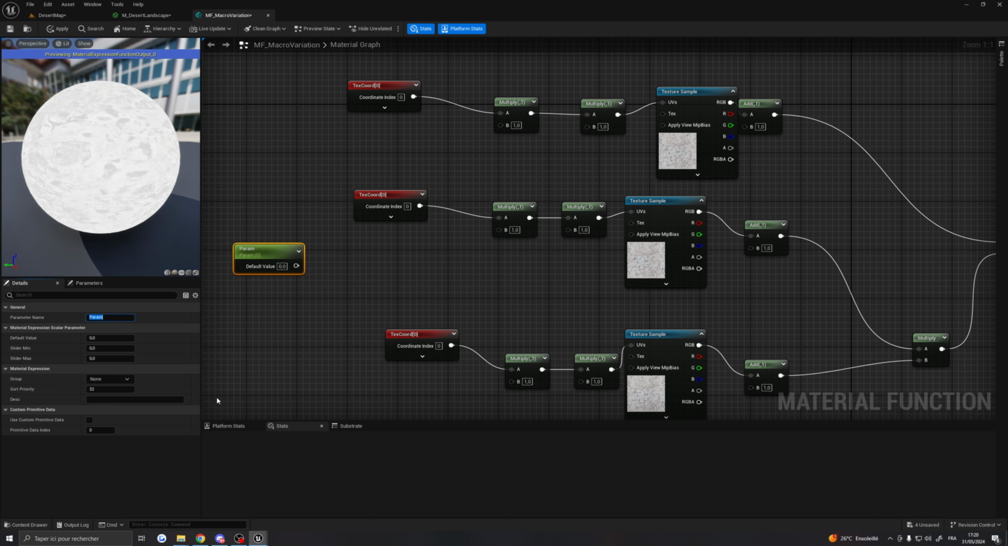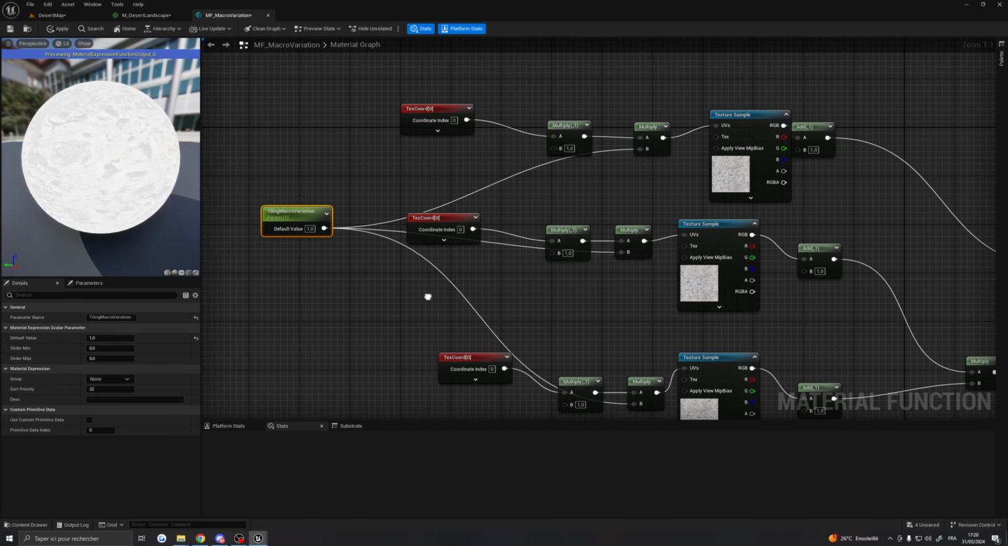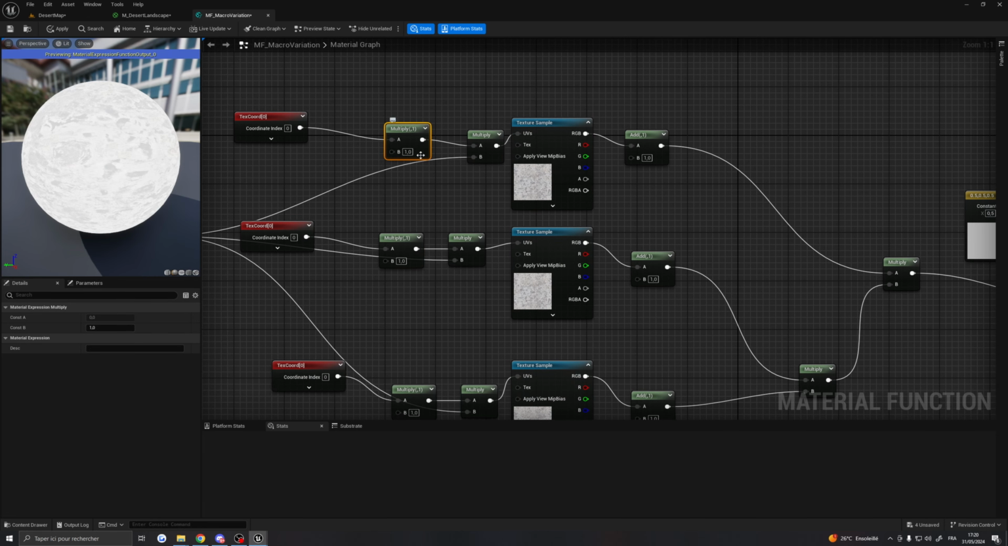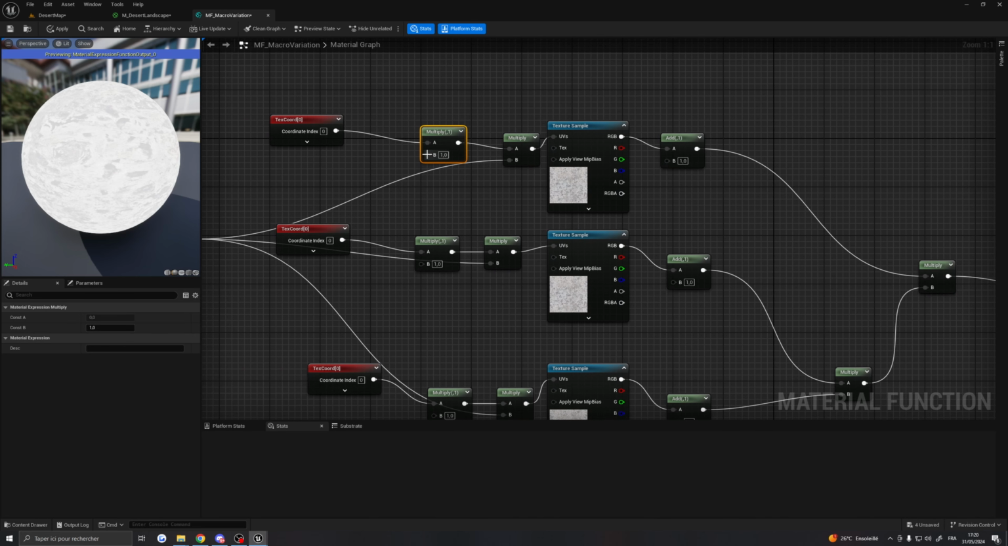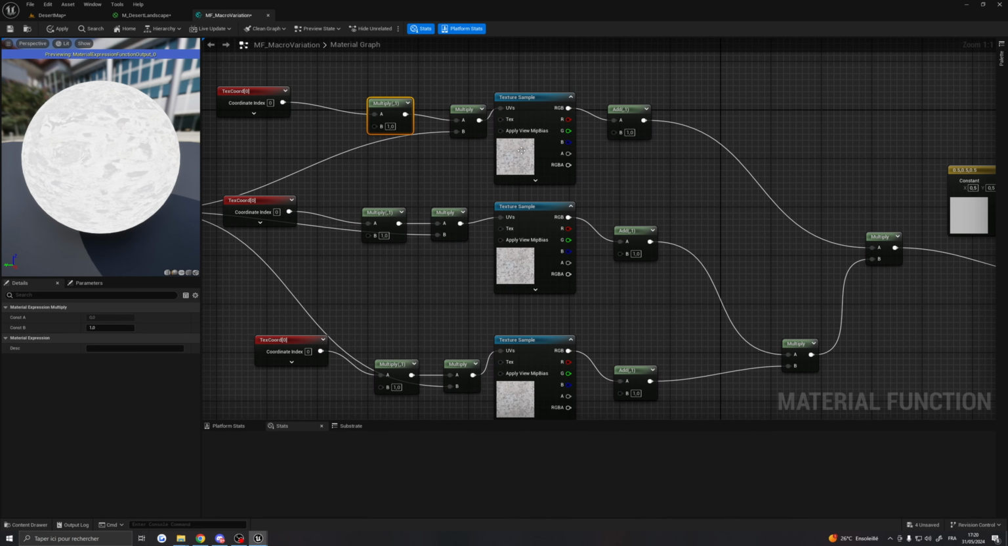And so in here, I'm just going to rename this as tiling macro variation. And so its default value is going to be 1 for now. And later, we can change the overall tiling of this. And so the purpose of this is actually we are taking the same texture and we're applying a different scale of it. So they're just being added on top of each other. And so with 3 textures, we are just creating a more random texture only using this one.